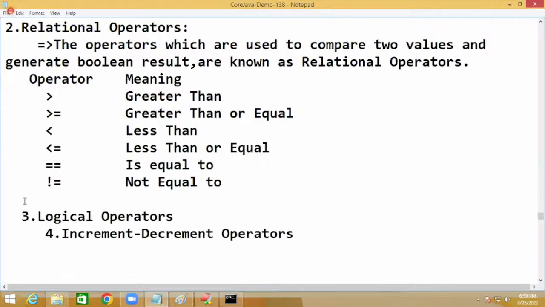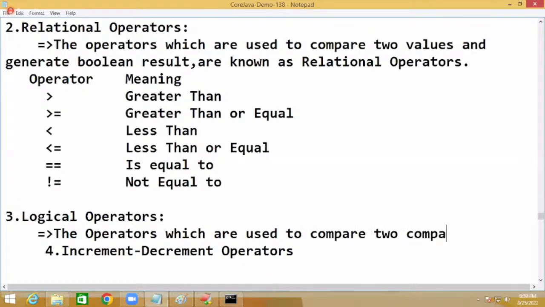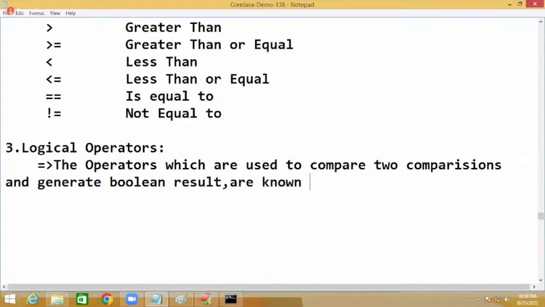Now, logical operators. The operators which are used to compare two comparisons and generate a Boolean result are known as logical operators.